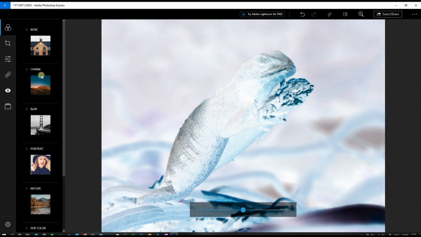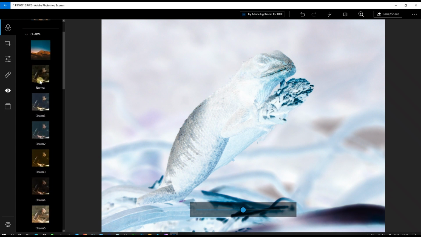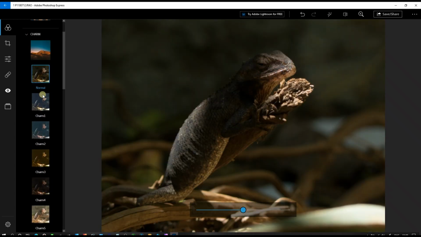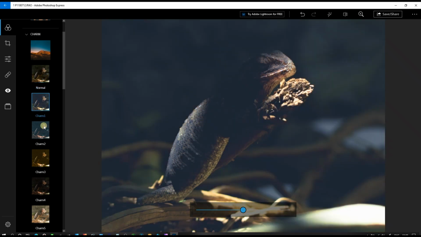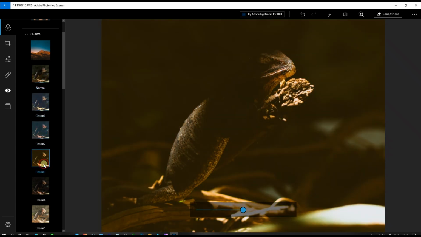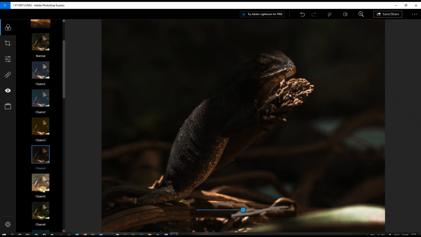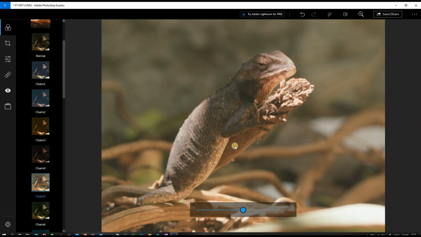I'm going to close the basic. I'm curious about the charm. Now in normal, it brings back to the normal, then charm 1, charm 2, 3, 4, 5. I like it. This is quite punchy, vibrant. To be honest with you, this is just perfect. Just need a little bit of work on sharpness and contrast, but I think this is a good base because nothing is clipped.